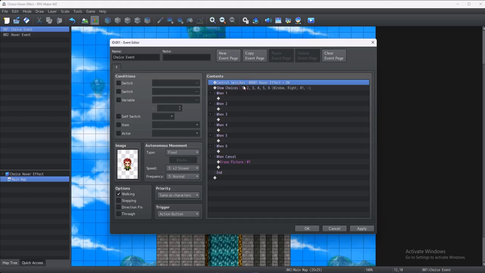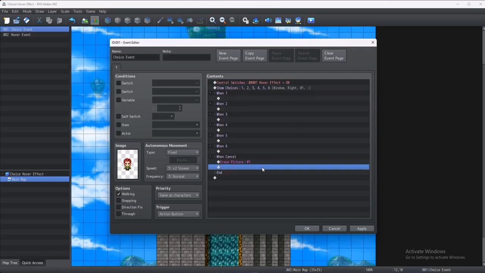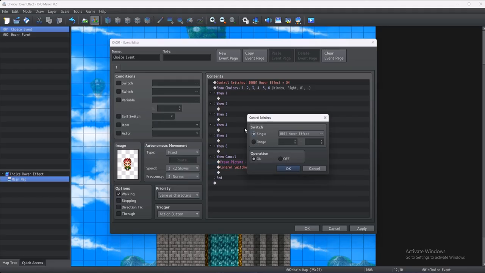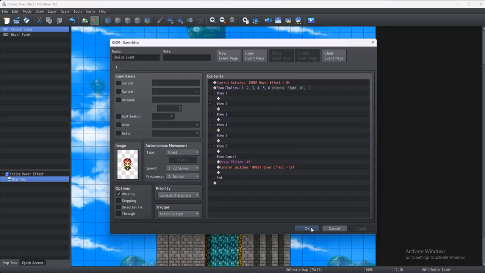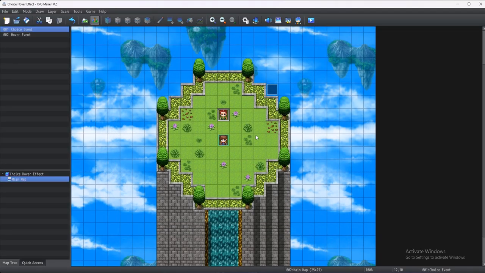Now, this switch will need to be turned off once the choice is finished or if it's cancelled. But since we don't have anything going on the choice right now, we don't really need to think about the scenario of the choice being finished. However, we do have the cancel block, and so we need to take care of that. So let's copy this control switch command and paste it on the cancel block just after the erase picture. And in here, we will want to turn off the switch. Click OK, apply, and that's basically the configuration you need to make on the choice event.